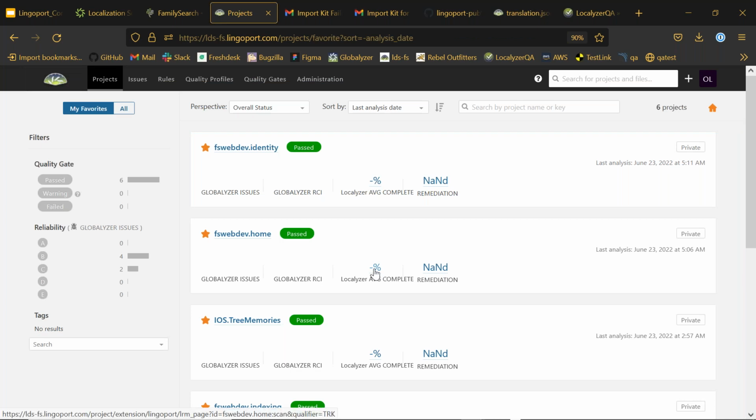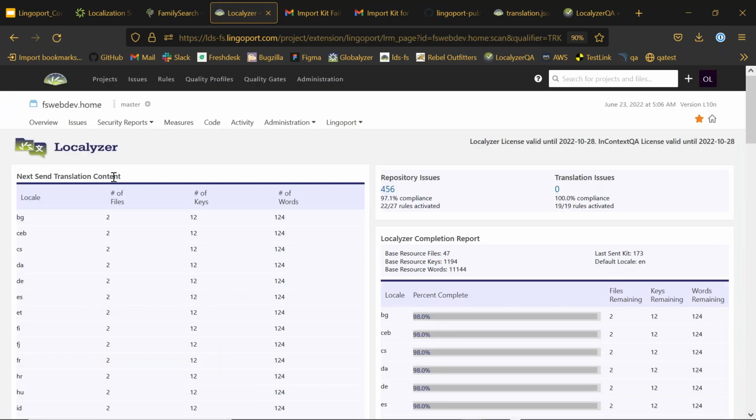I'm going to take another one here, home, which is of a different type of files. This one are JSON files that are in the form file name _en.json in that instance. And so you see that this one has 2 files that need to be sent for translation, but out of those 2 files, we don't send everything that is in those 2 files. We only send 12 key value pairs. There are 12 keys and 124 values, pretty much, or words really. And that's out of 47 files. It has been sent back and forth 173 times, sorry. And it has 11,000 words, plus or minus some more.